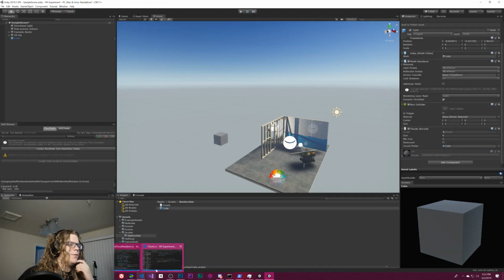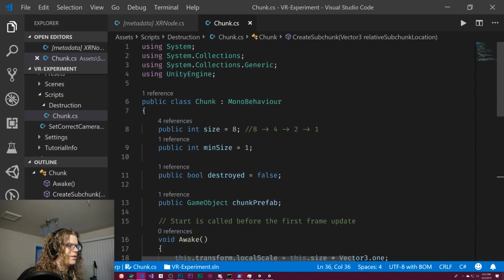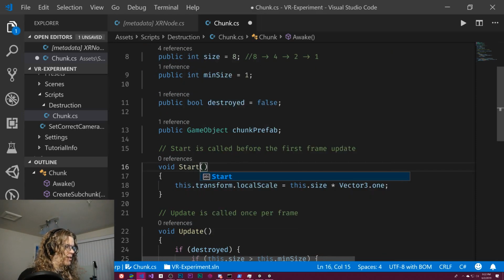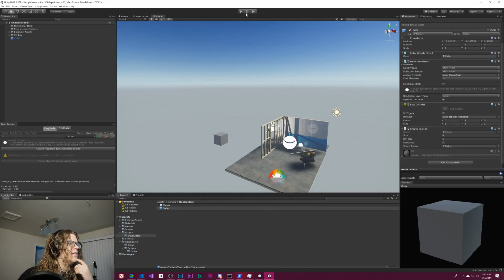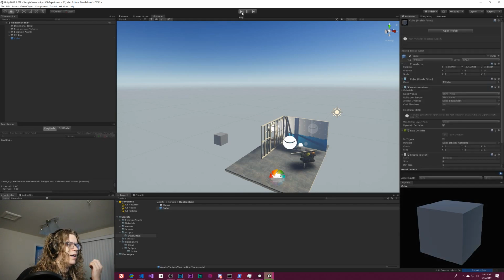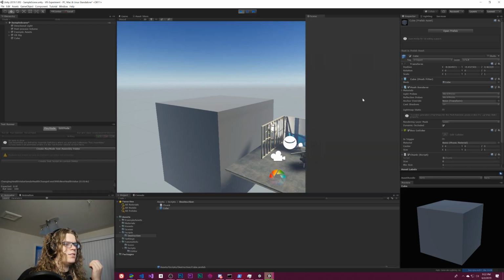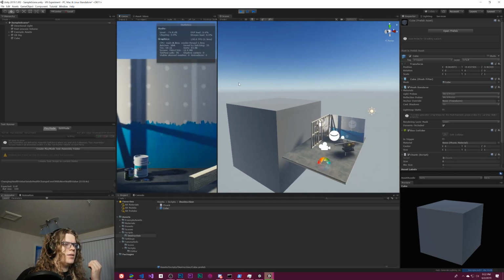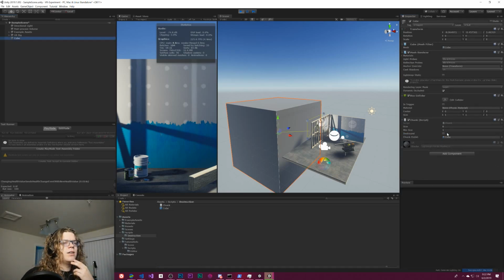That's probably not right. Let's see here. One, we want this in the Start because otherwise bad things are happening. And then start this and see what goes on. Scene, let's just move you over there, because then we don't have to constantly be doing that. Destroyed? Oh, we are modifying our prefab. That's why everything's going horribly wrong.